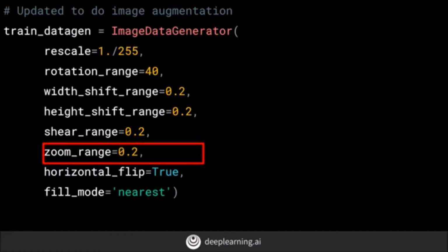So you zoom with code like this. The 0.2 is the relative portion of the image you will zoom in on. So in this case, zooms will be a random amount up to 20% of the size of the image.